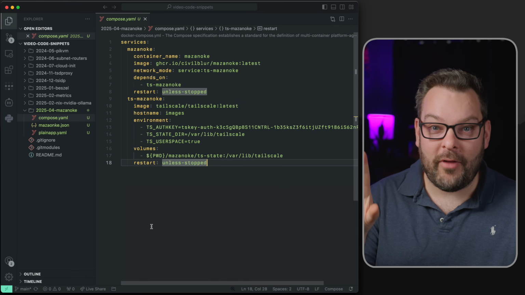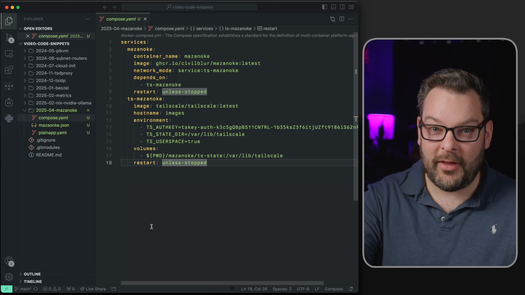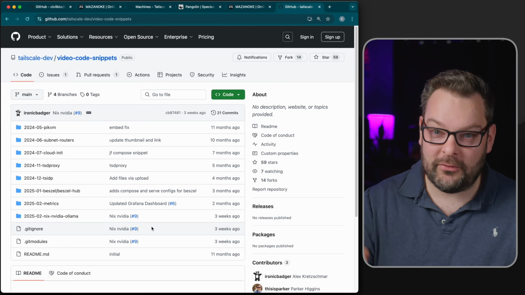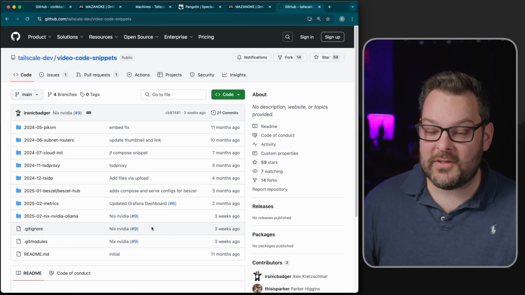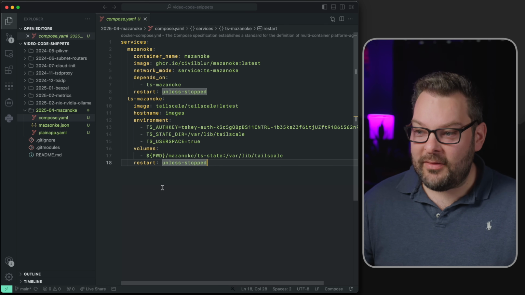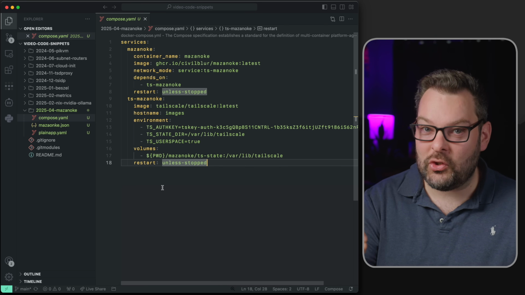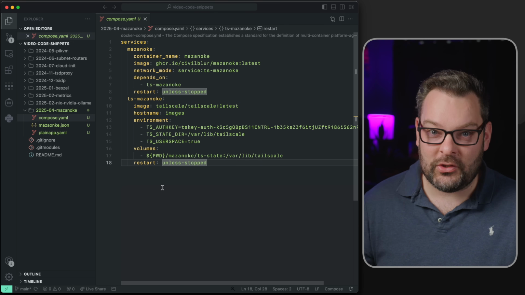Now, to make this as simple as possible, I provide code snippets for all of this stuff. So this compose YAML file is available in GitHub here at Tailscale Dev, video code snippets, and there'll be a link to that in the description down below. And we're pretty much ready to go, but we do need to do a couple of things on our tailnet just to make sure that everything is in position for us.